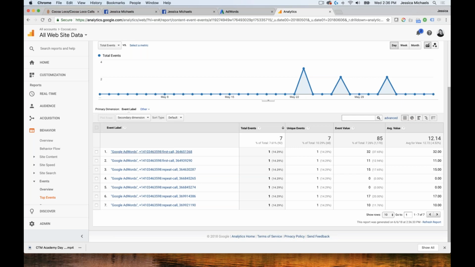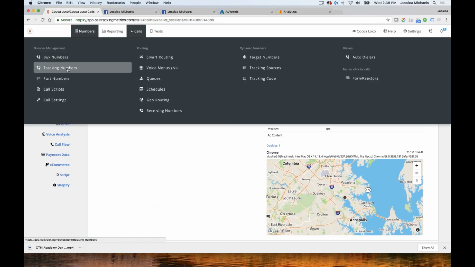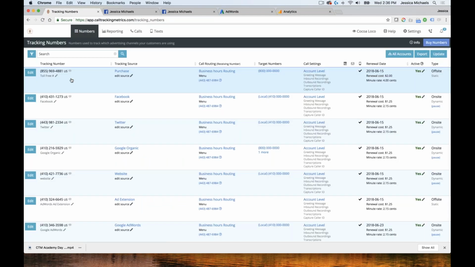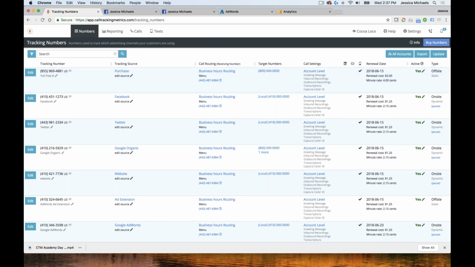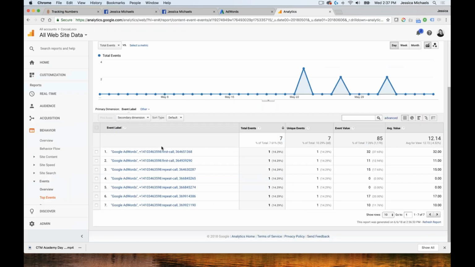So to actually explain that a little better, I'm going to jump back over here, go to our numbers, tracking numbers tab. And that's strictly looking at the label of the tracking number right here. So in this case, it's Facebook, Twitter, Google Organic, website, ad extension, and so on. So if you see not set, which is a common question that we have for the event label, all that means is that you didn't label your tracking number.